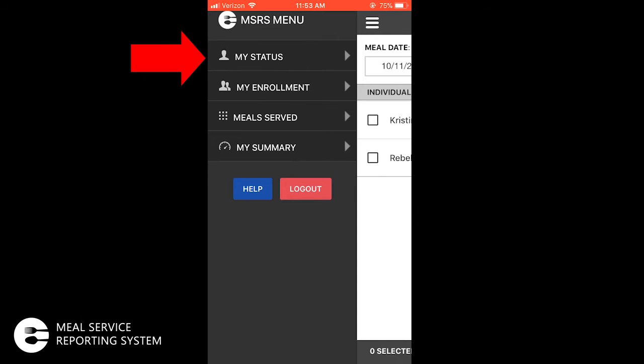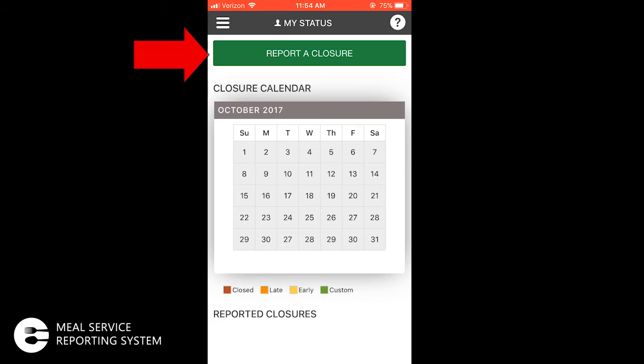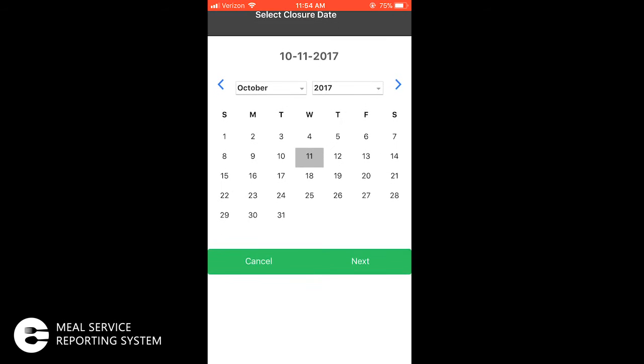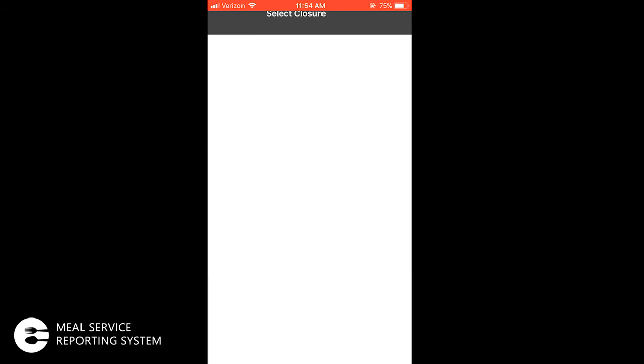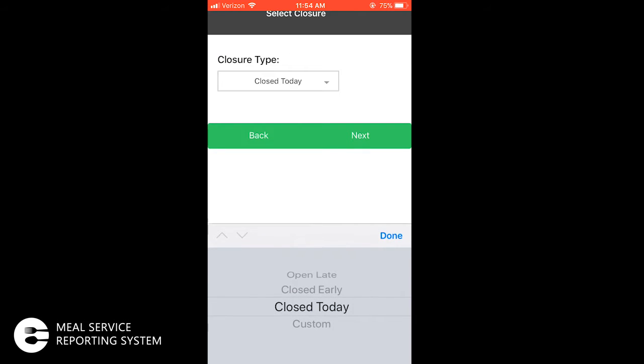Use the My Status section to report a closure or any irregular operation hours at your daycare during the study month. First, click the green Report a Closure button. Next, select the date the closure took place and then click Next. Then, select the type of closure: open late, closed early, closed today, or custom.